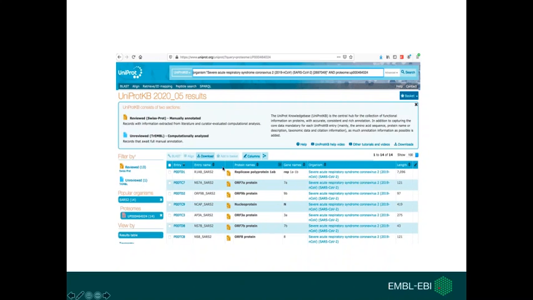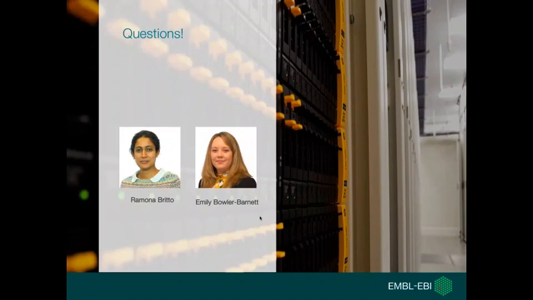And so this is the set of proteins, one long polyprotein and all of the other proteins. All right, so that's it from me. And Emily and I will take questions if you have any.